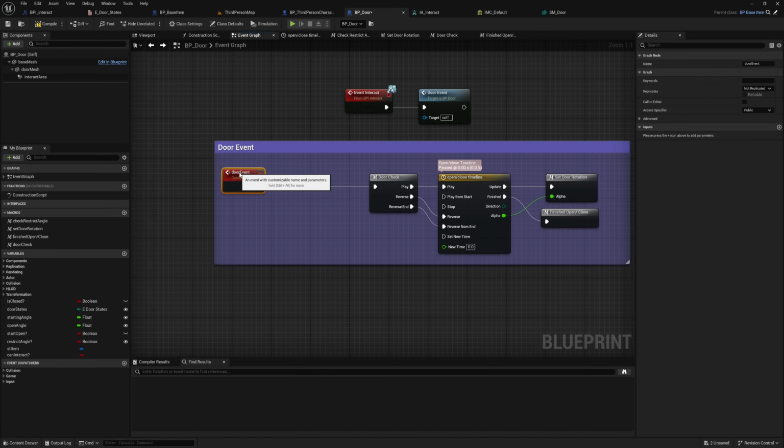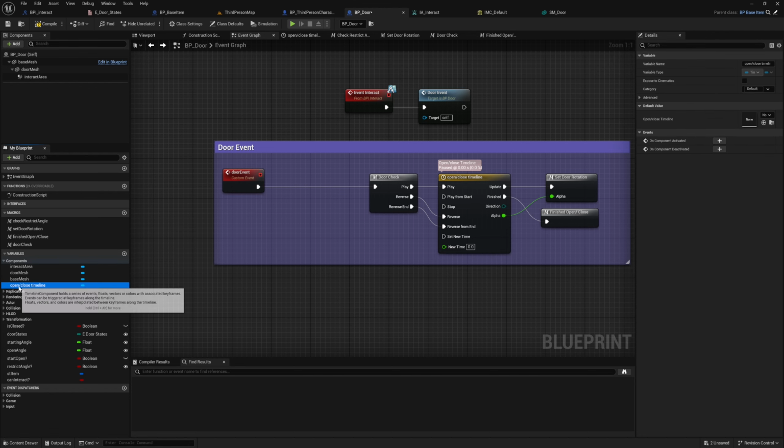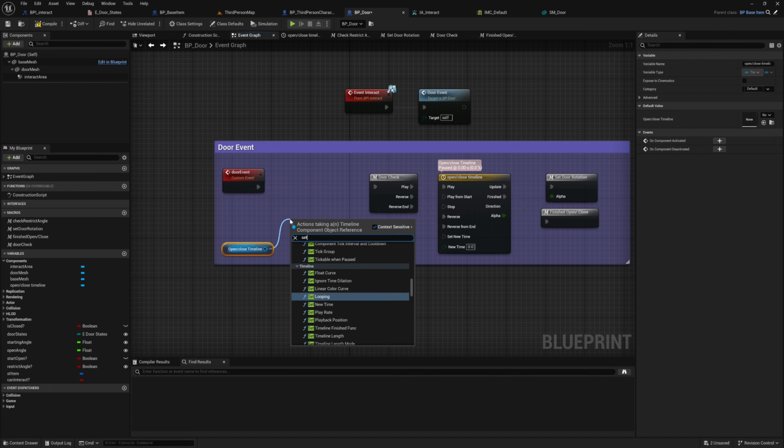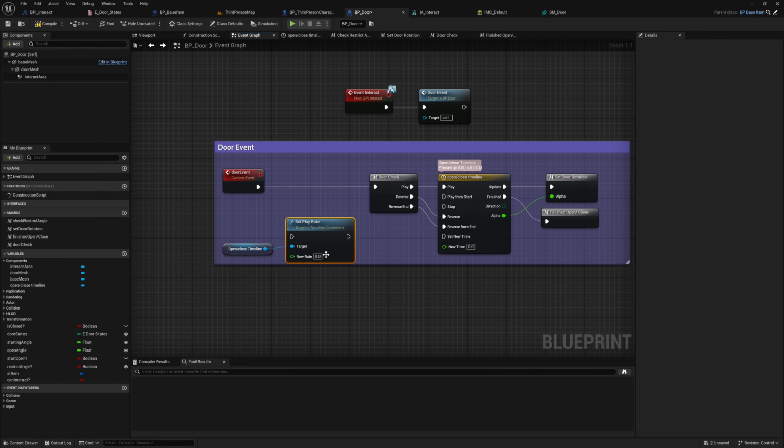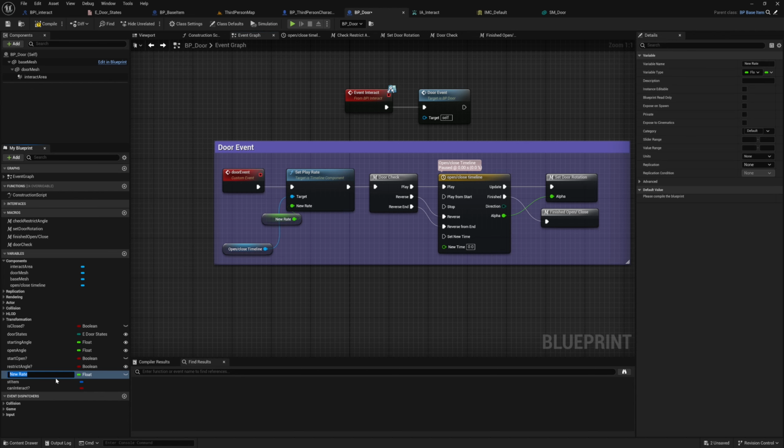I actually want to add a way to control the speed of the door opening and closing. In the variables tab, let's grab the open and close timeline, and that is a reference to this. And let's set play rate here, like that here. And in the new rate, let's promote that to variable. Let's call it door speed, and let's set the default value after we compile to 1. Make that instance editable and expose on spawn. And let's just bring this variable just below the open angle here.